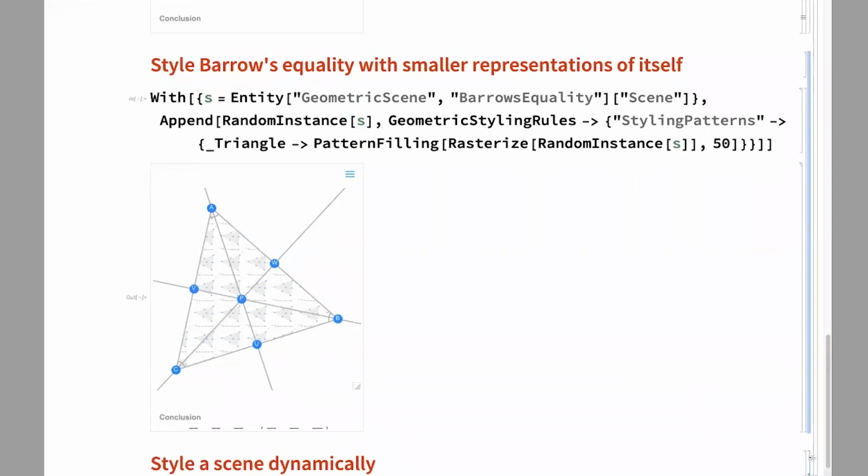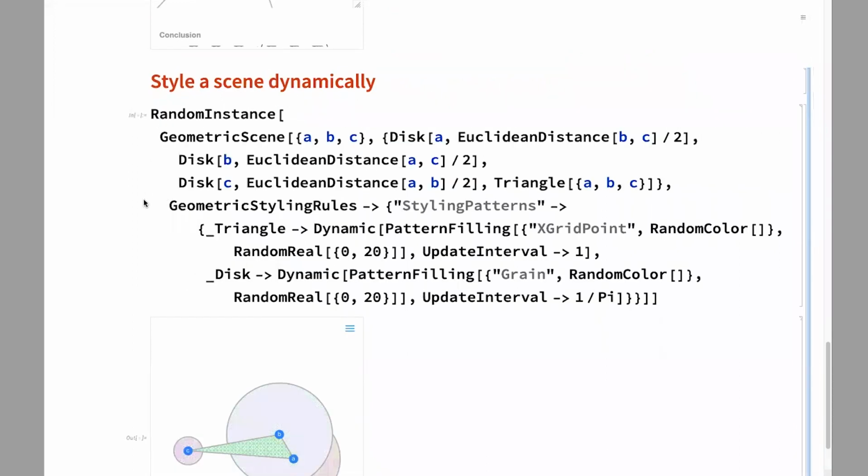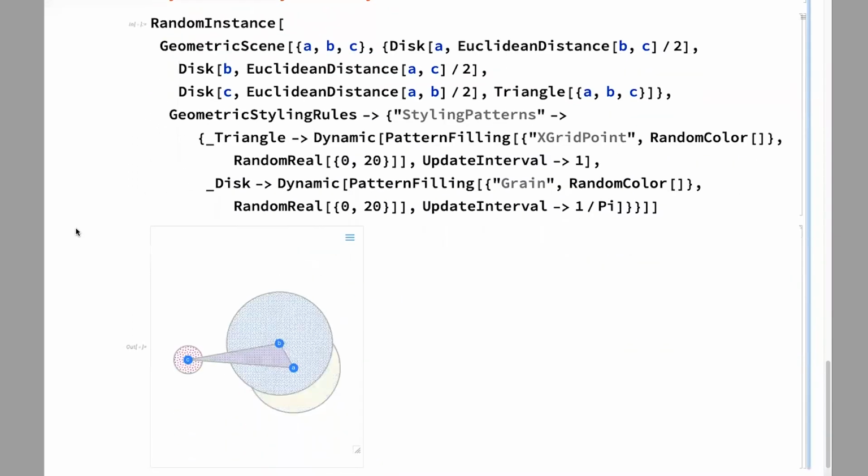And you can also style a scene dynamically, which hopefully is not going to cause any medical issues.